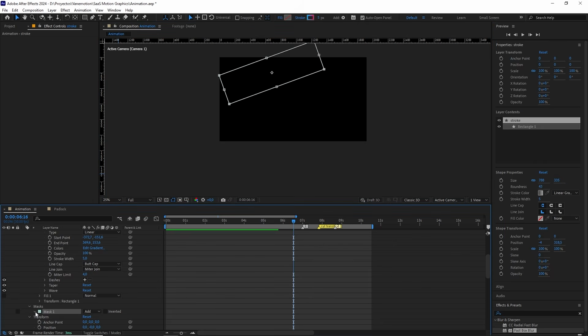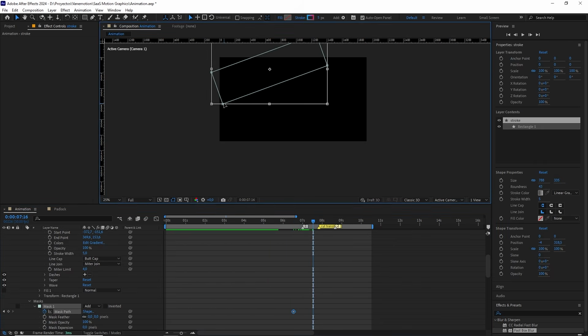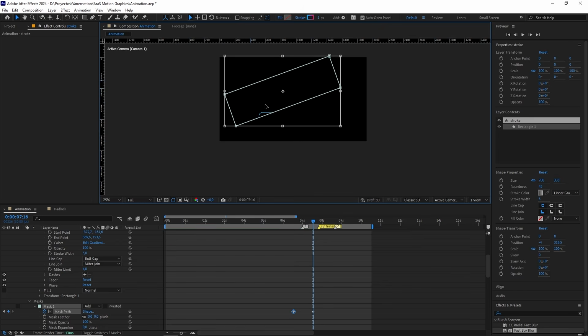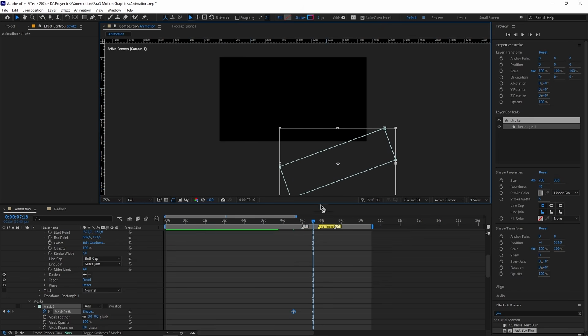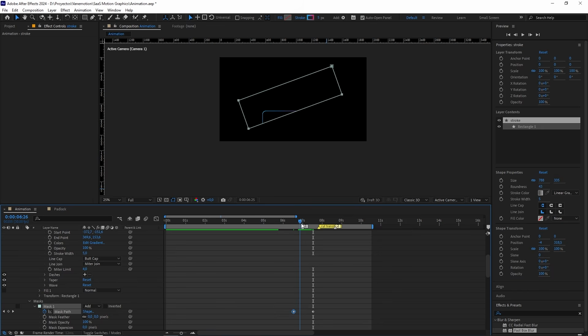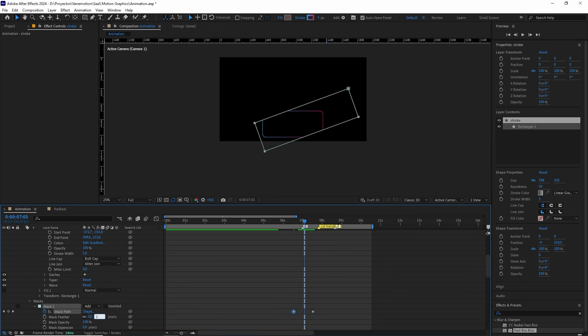We select a keyframe and mask path. And a little further on, I'm going to select the mask, and I'm going to move it diagonally like this. I'm going to set the feather to 200.